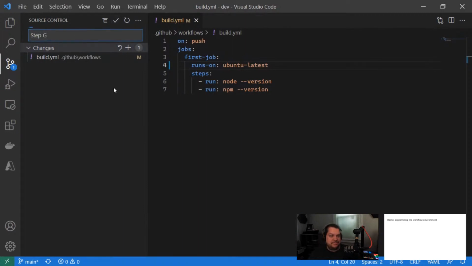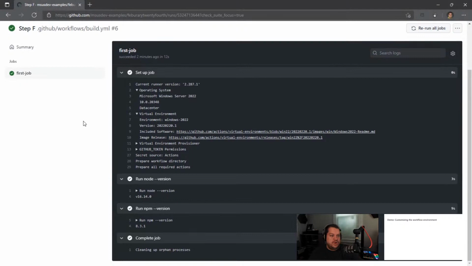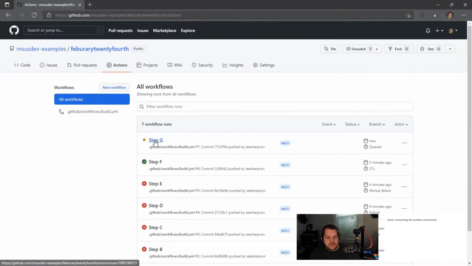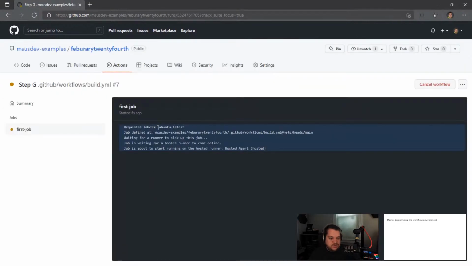Step G, and sync our changes up. And from here, we go to our latest workflow run. And there's our first job. It's kicking off. It's requesting a runner that has the label Ubuntu latest.